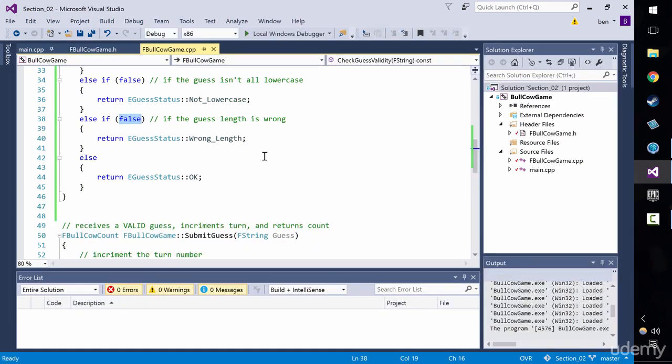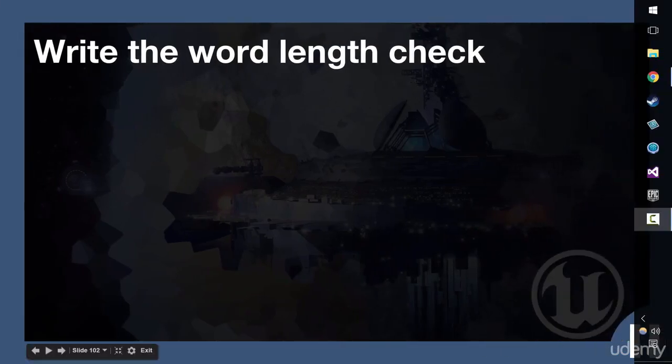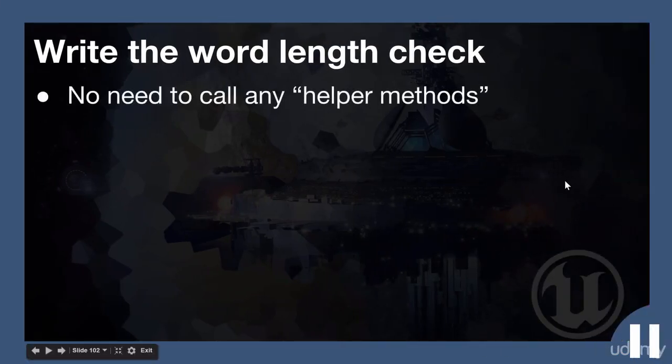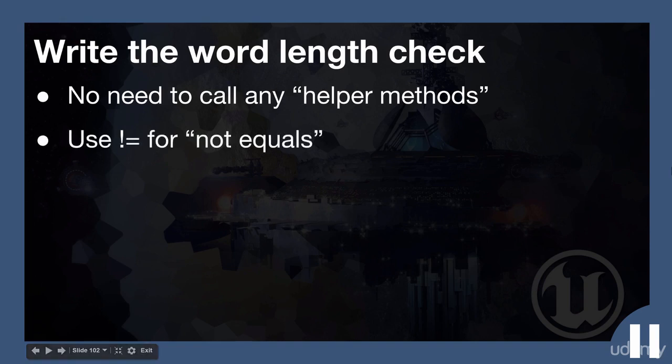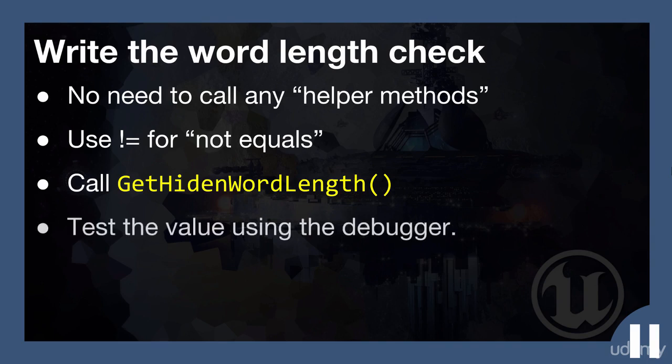Great. So now you have everything you need to be able to actually write the simple logic in here to finish this off. So, write the word length check. No need to call any helper methods at the moment. Use that syntax, not equals for not equals. Call GetHiddenWordLength as we've got it rather than interrogating HiddenWord.length. And test the value using the debugger as I just showed you. So pause the video, have a go, get this finished off and actually try putting some guesses in that are the wrong length. And the debugger should tell you that the error status is coming back.